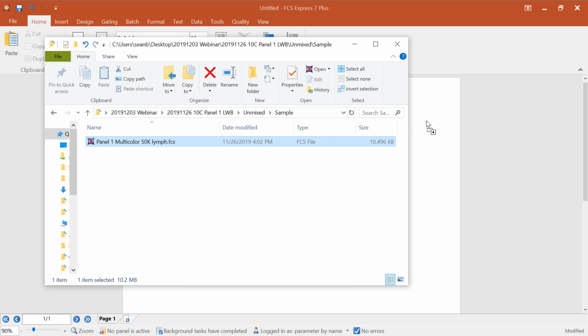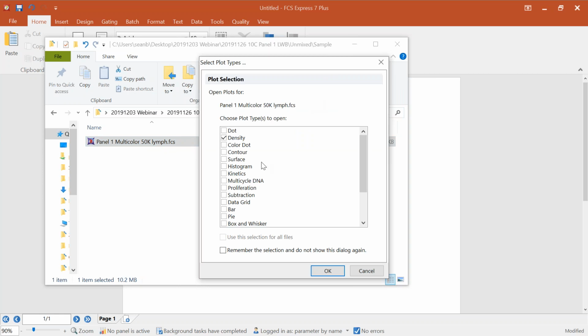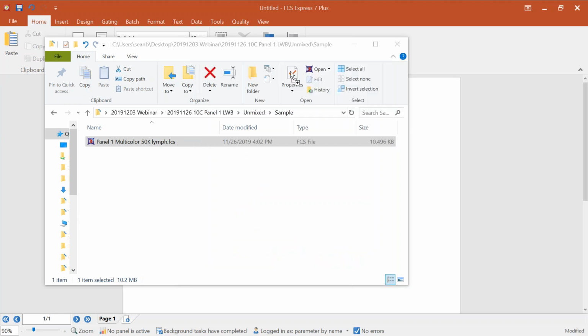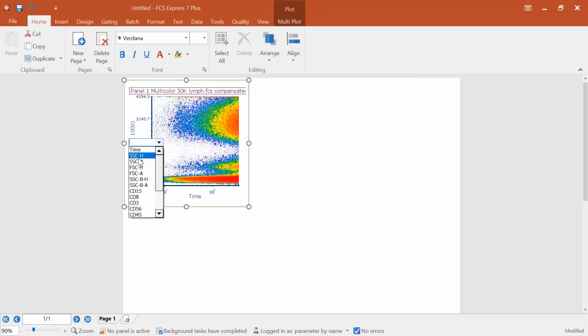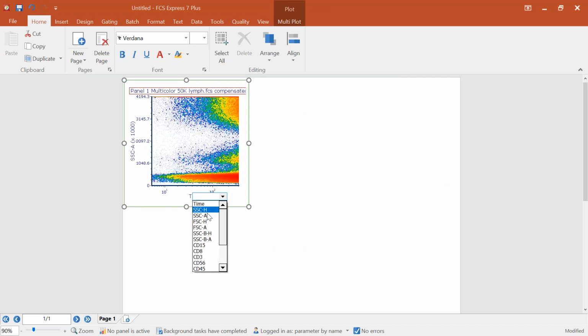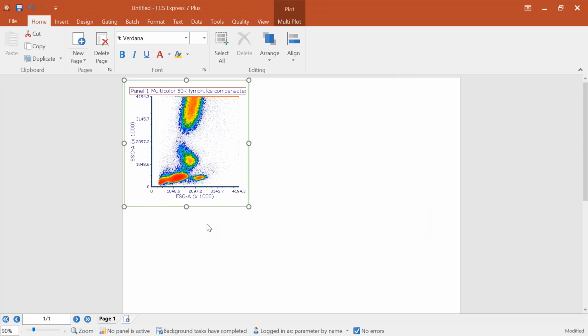Very simply, one way of getting data into FCS Express is dragging and dropping it into a layout in FCS Express. FCS Express is going to prompt you for what type of plot you'd like to insert for this data file. In this case, we will choose a density plot. And what you're going to see is a density plot has been inserted. We can move it, we can arrange it, just like we would do with objects in PowerPoint.